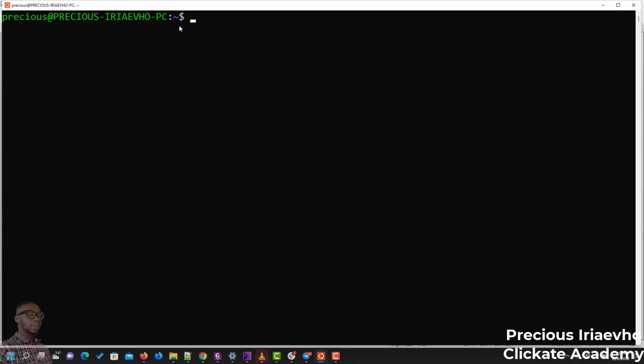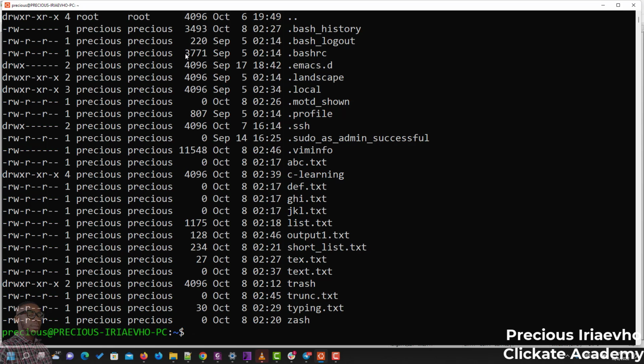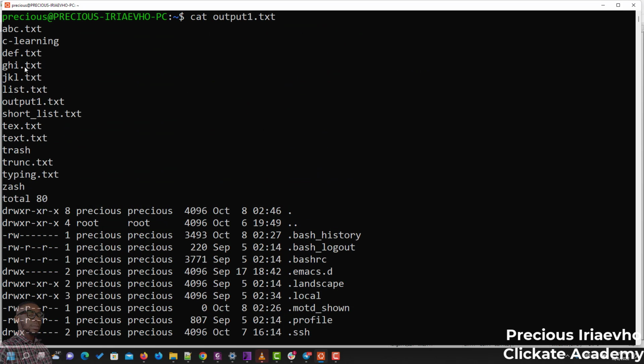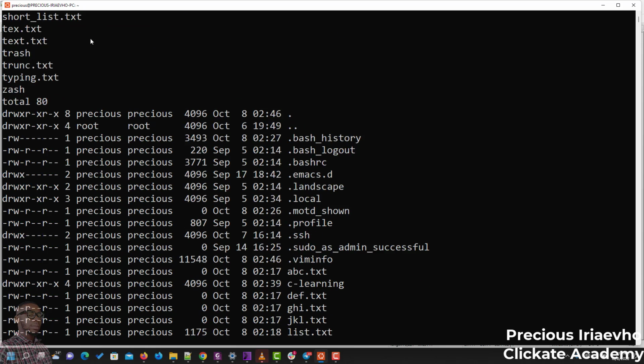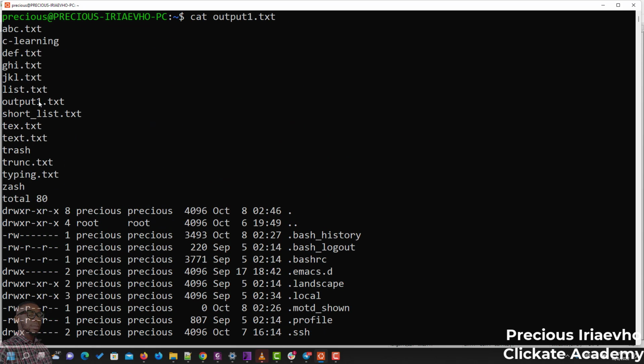Now the next one is head and tail. Head and tail are pretty much together. The head prints out the first 10 lines of a file, and the tail prints out the last 10 lines of a file. So let's see one of our long files. I think that will be output. Yes, output is a long file, so let's use output for this. Take note of the top of output and the bottom.